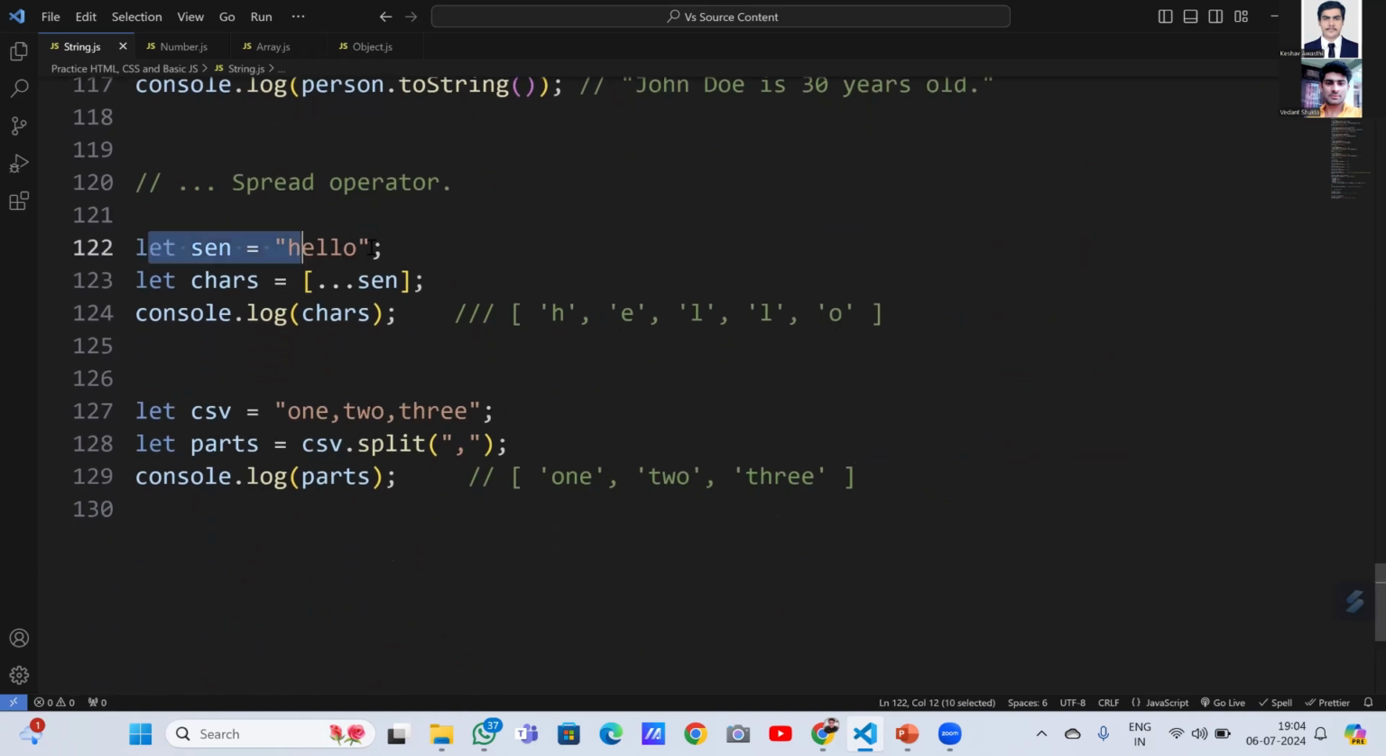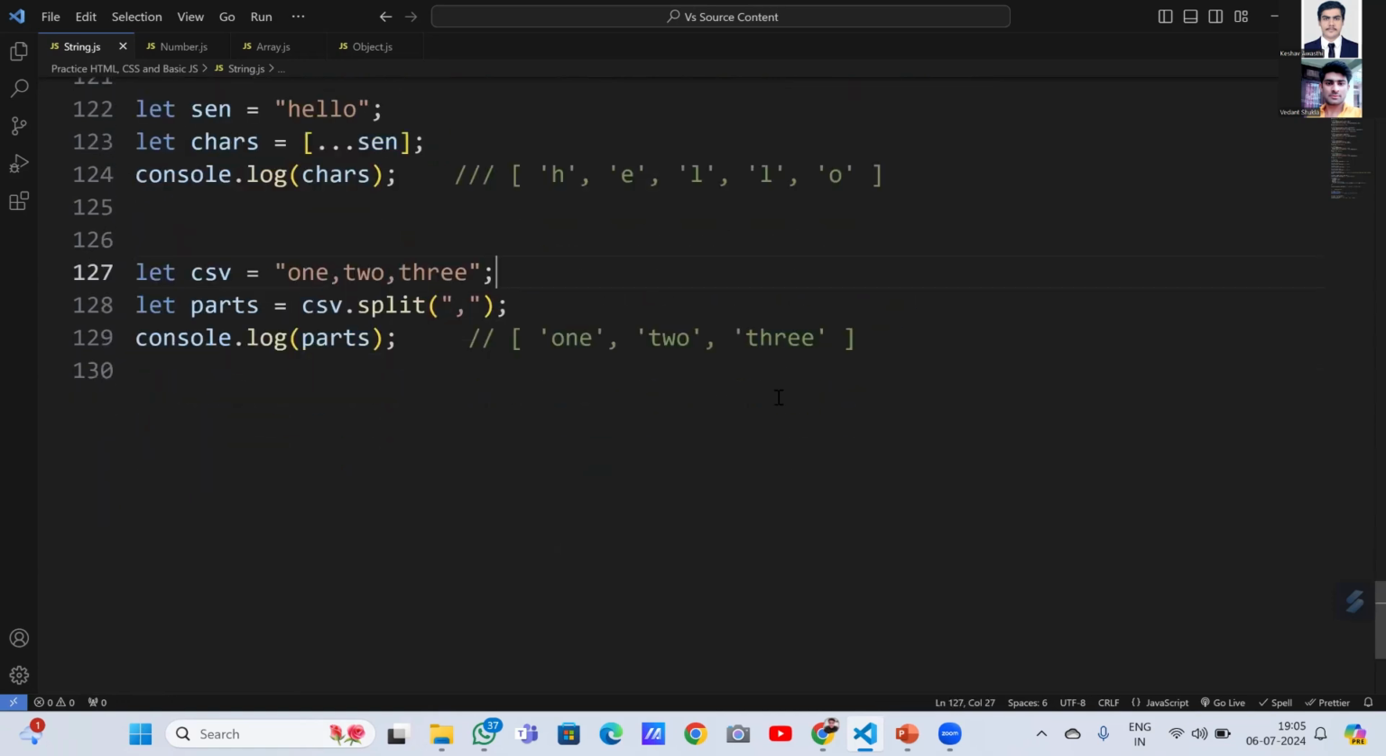Let's say the variable is sen with the value hello. Let's say I have to separate this string in the form of an array, where each letter of that string is a value of the array. How can I do it? I can create an array with triple dot and write sen, which is actually hello. It will convert this hello string into an array, where each array value is a letter of that string. So when I console.log chars, I will get the output like this, HELLO. This is how this will work.